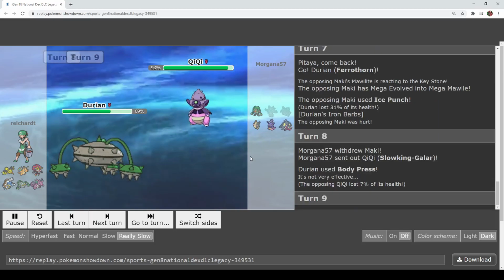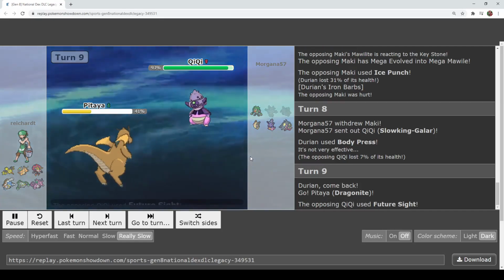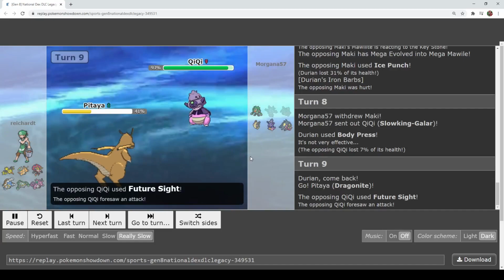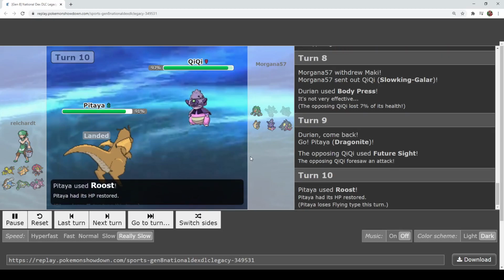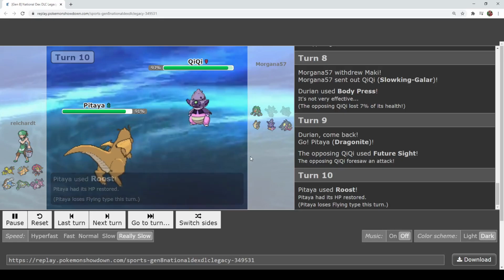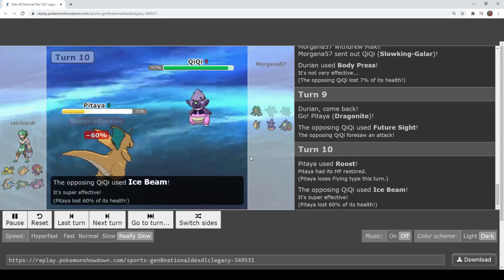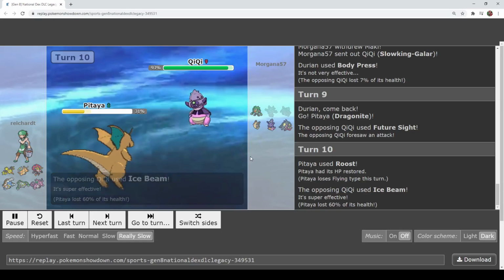Wow. I think I had a pretty good grasp on these sets before we came in. I didn't even know his team. Like, I've helped Reich before, but I don't know his sets this game. I think I'm just getting pretty lucky here. Roost comes off. I don't think Dragonite is safe right now. It's going to take a 59 from that Ice Beam. And Future Sight will probably manage to just straight up kill from this range.